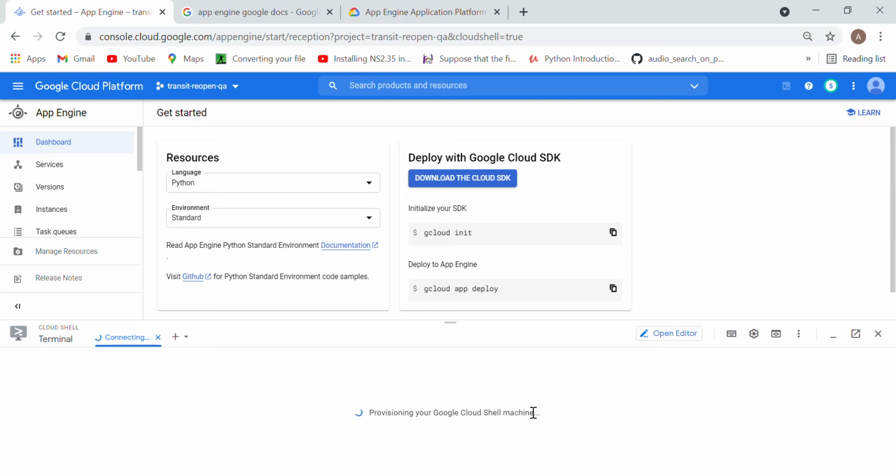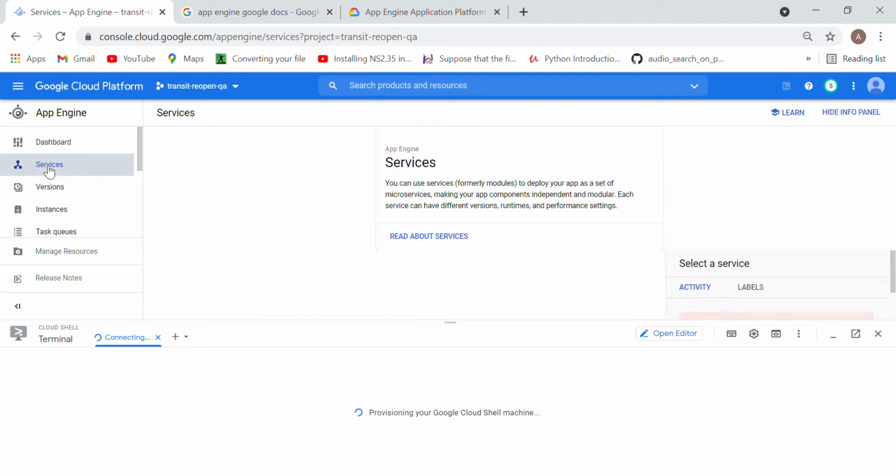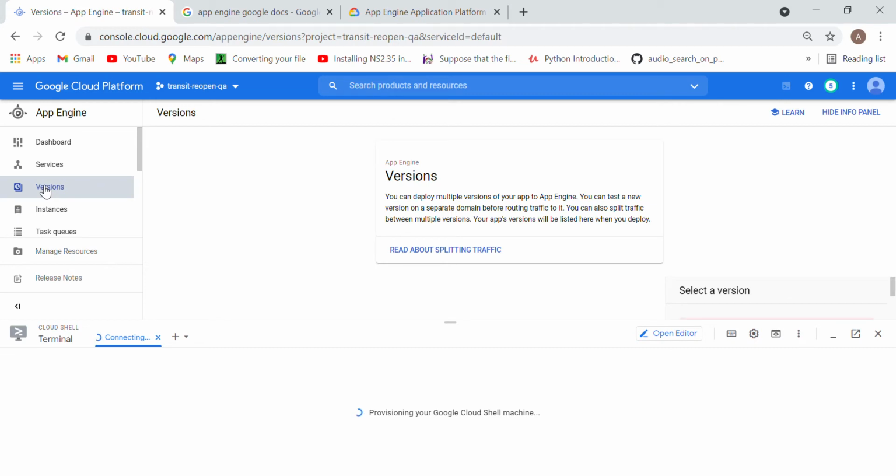So as you can see, the console is opening here. It will take some time to open this console. It is just like the command prompt that is present on your Windows, or like a terminal in Linux, where you can run commands.